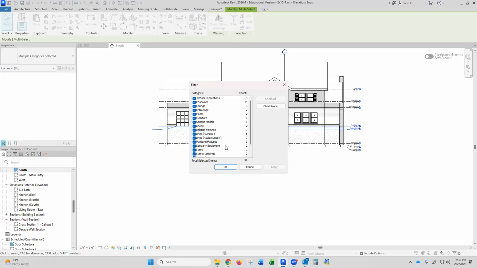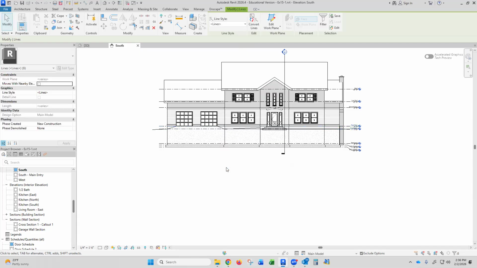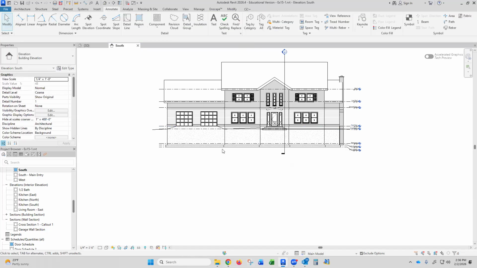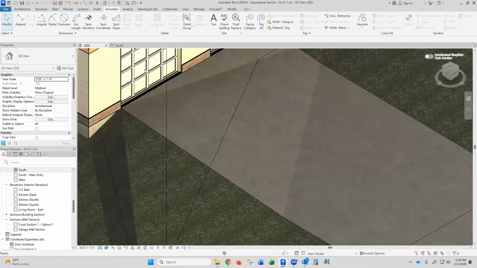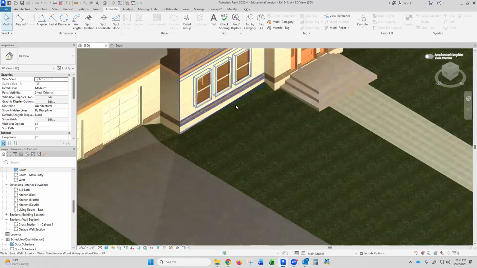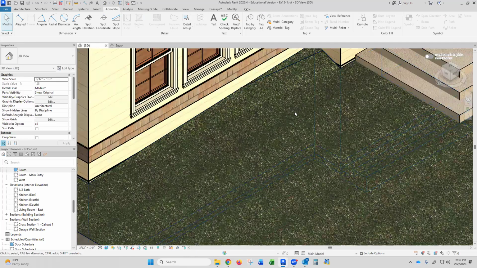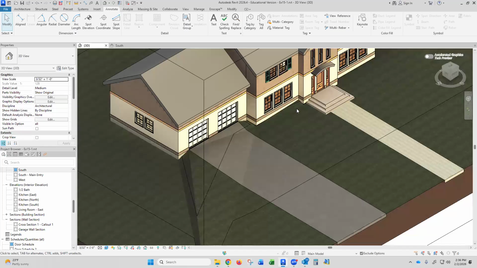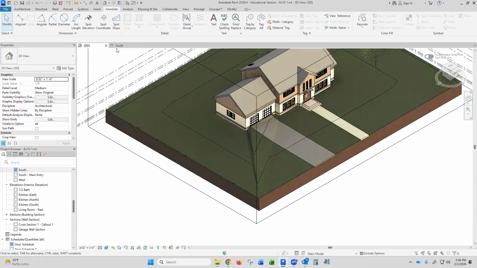And then the ones that I drew that are detail lines are wide lines. So I'm going to check none. And I'm only going to check the lines here. So this is going to hopefully just take any model lines that I drew. And I'm going to hit OK. And I'm going to hit delete. So now if I look at it in 3D, I can't see those model lines anymore. They're not there.